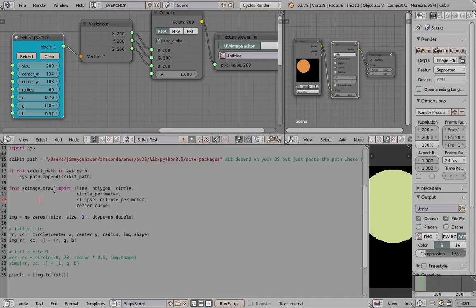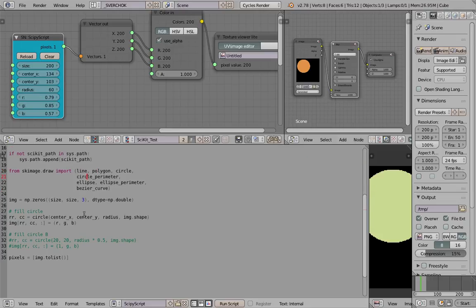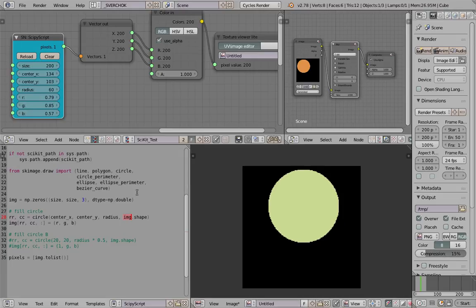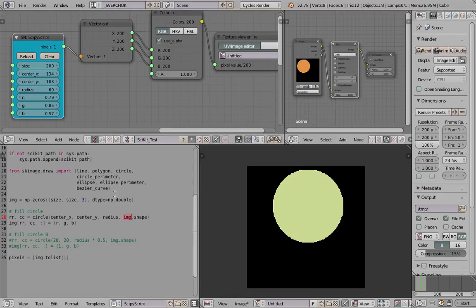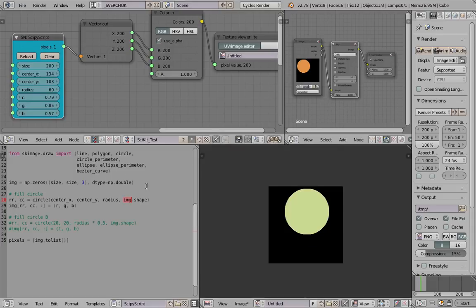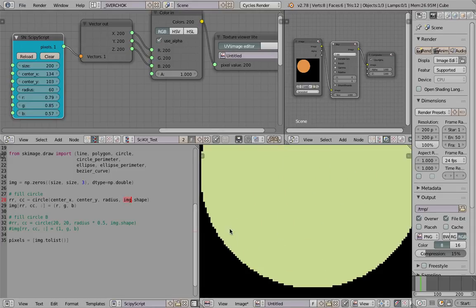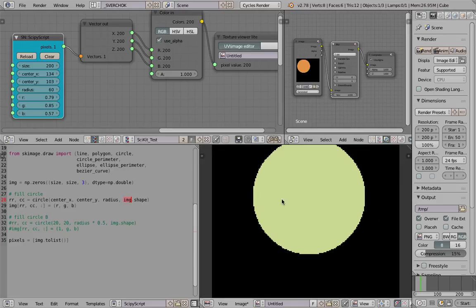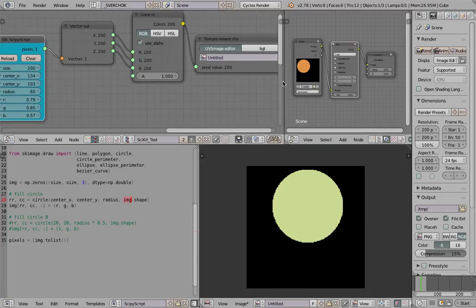you can use functions from skimage to draw line, polygon, circle, ellipse, etc. You can use this function, for example, circle with the center X, center Y parameters and the radius, and then whatever it is. I haven't used scikit actually, but I know there are heaps of examples out there using scikit and Python to generate an image. In this case, we're generating it inside Blender, and this is the result. This image doesn't have any anti-aliasing, so it's very aliased. But we can work that out.